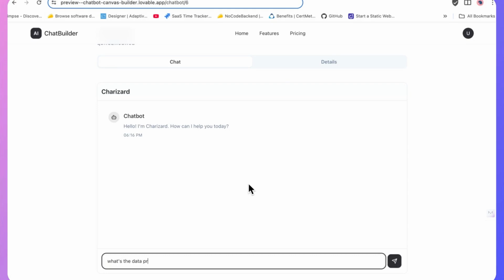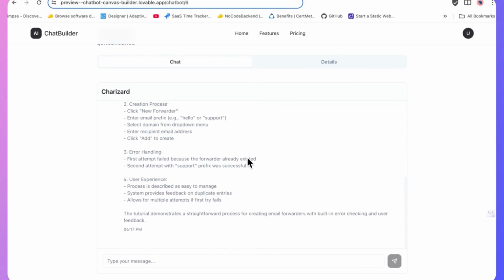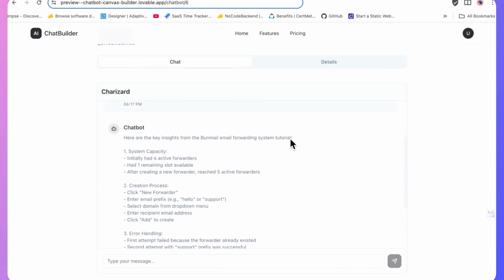What's the data provided? Or let's say, provide us with the key insights. So the data is related to the bundle. Bundle is another application, and it should provide details regarding bundle.